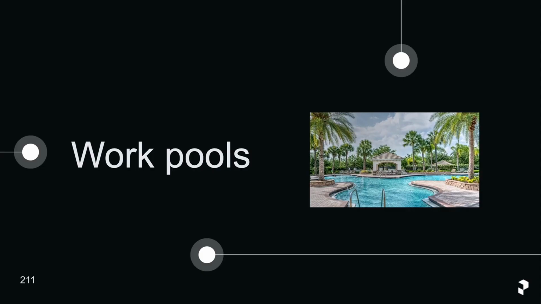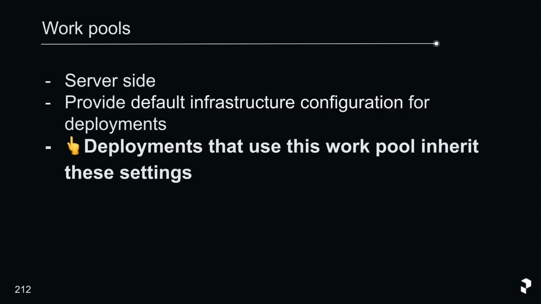Work pools. What are Prefect work pools? They are a server-side concept, and they provide default infrastructure configuration for deployments. Deployments that use this work pool inherit these settings. So if there are settings that you define inside of a work pool template when you create it, the deployments submitted to that work pool will inherit those settings by default.